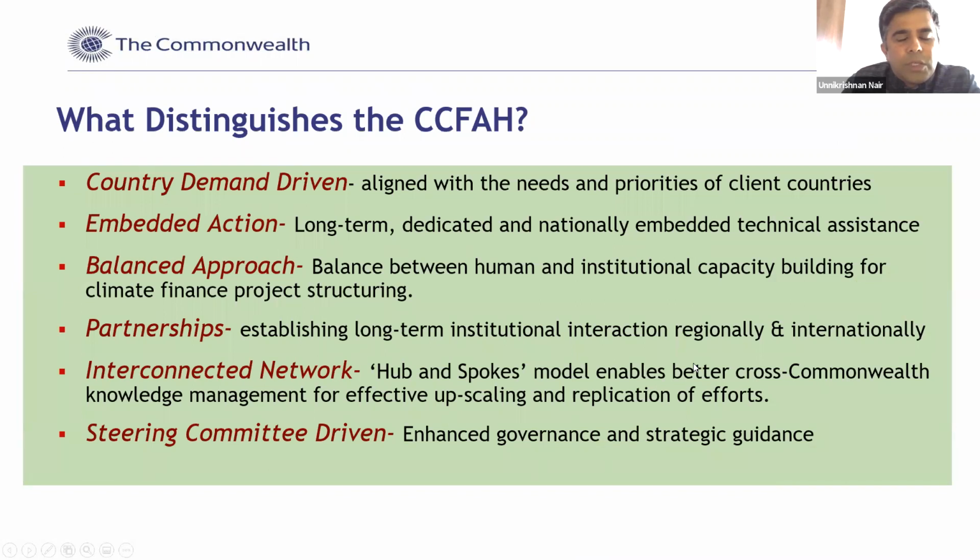So what distinguishes the Climate Finance Access Hub, and I'll come into the data use part of it. It's a country demand-driven approach where long-term experts are embedded for enhanced action, and we also try to balance between human and institutional capacity building for climate finance project structuring. And this is done in partnerships, utilizing interconnected networks, and managed by a governance structure of a steering committee.